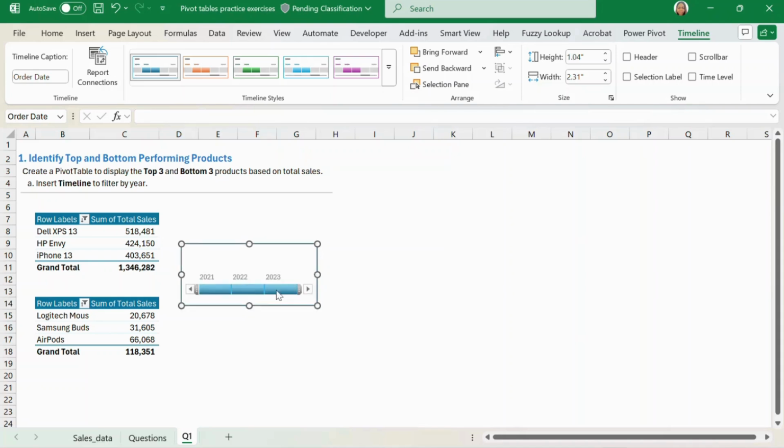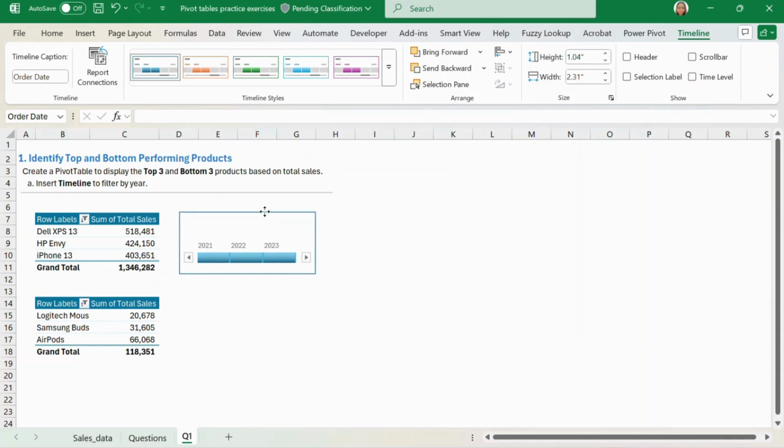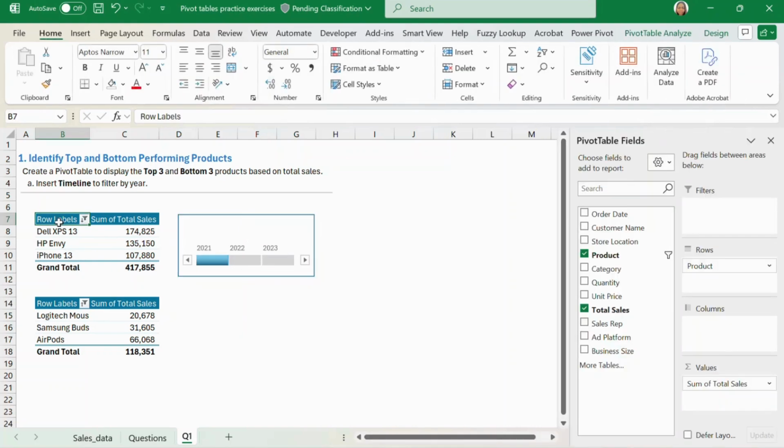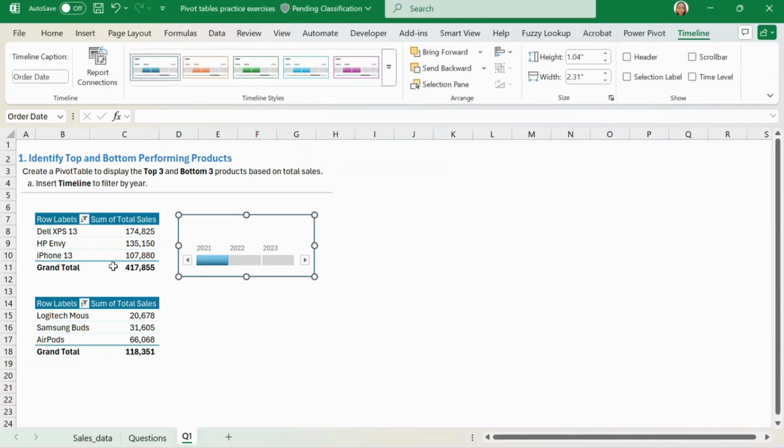So drag this down a bit and we have the timeline. I can move it up and move it around. If I click 2021, you can see that the timeline only works for the first pivot table. This was because we selected this pivot table to insert the timeline. But we want it to work for the 2 pivot tables.